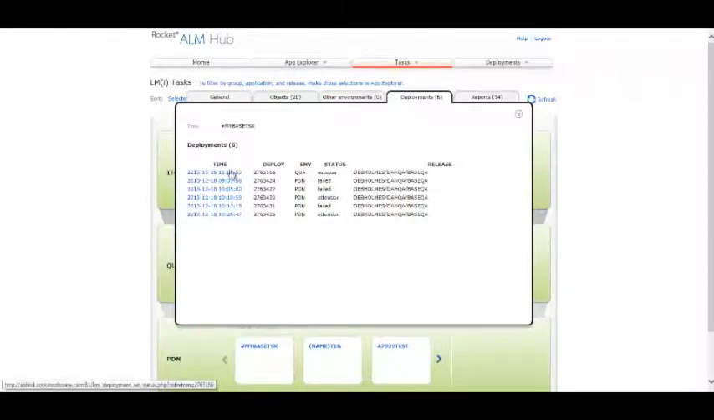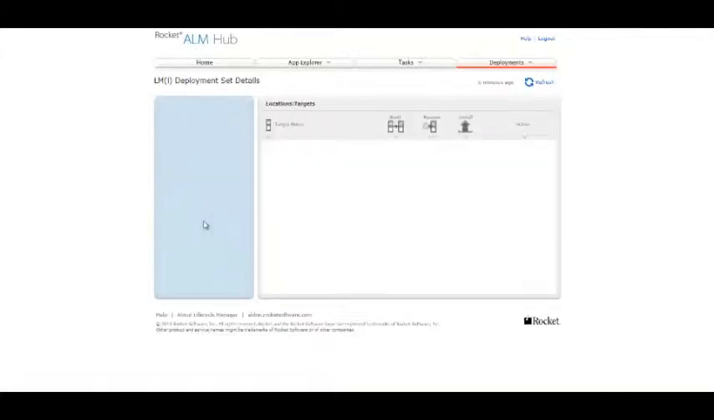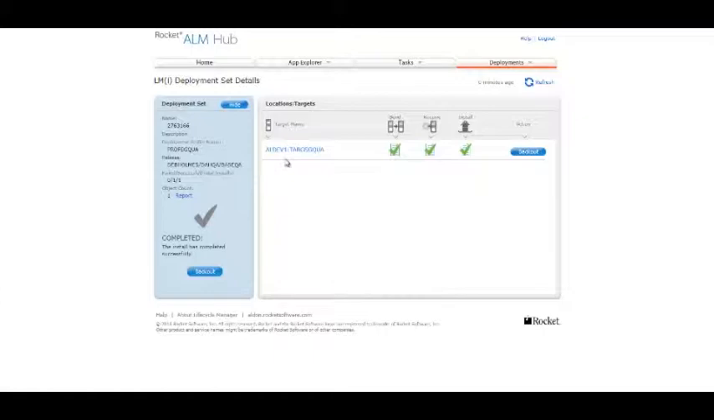If I want even more information, I can click on the deployment and drill right into it and see the details of the deployment. So here I can see that it was added, the files were extracted, they were sent to the remote machines, they were received, and they were installed. And if I want to see every individual machine, I click on the details button, and it will show me each of the target machines that was receiving something in association with that particular deployment. And those targets could be Windows machines, Linux machines, Unix machines, IBM mainframes. It could be a variety of different targets all in one deployment of a particular task.